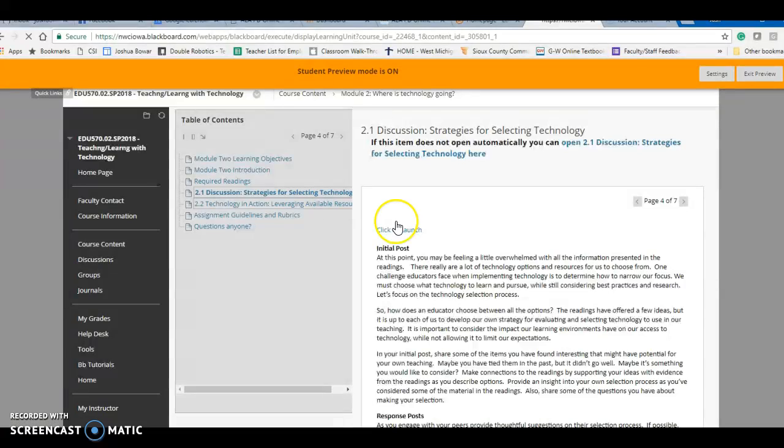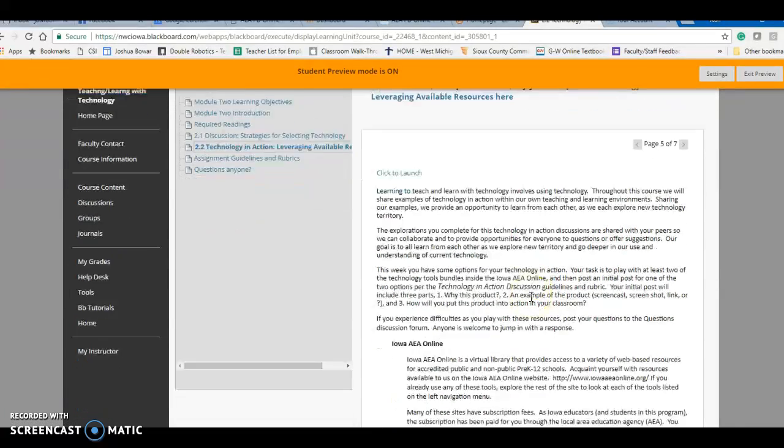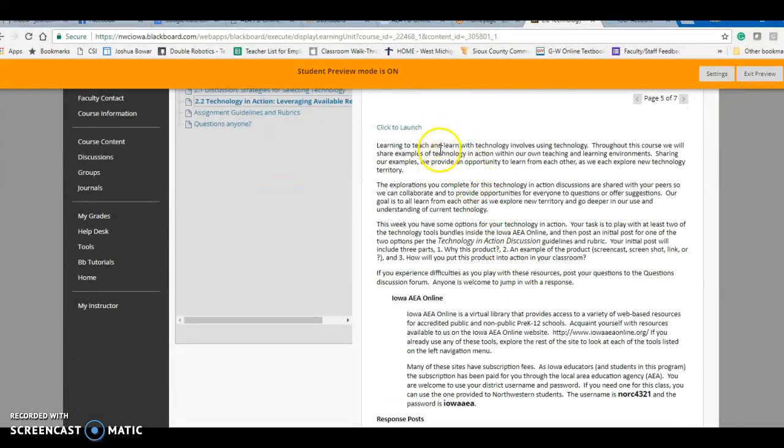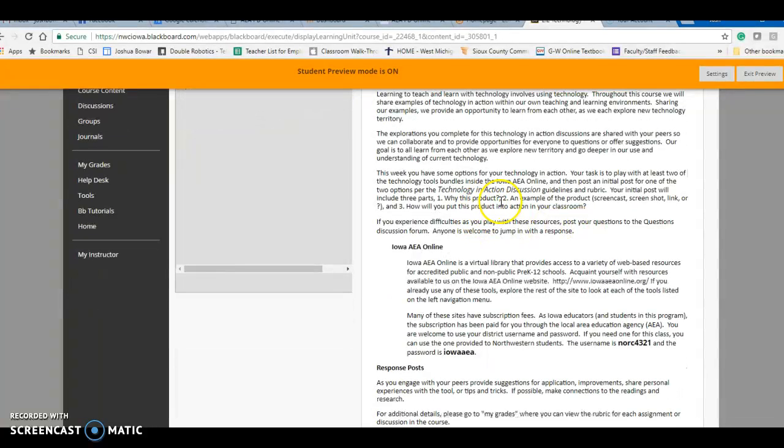Technology 2.2, Technology in Action, Leveraging Resources. So what we're going to do this time is we're going to play with at least 2 of the technology tools in the Iowa AEA online and then post for one of the 2 options per the Technology in Action discussion guide. Why this product, an example of the product, do a screenshot, a link, and how you'll put this product into action.